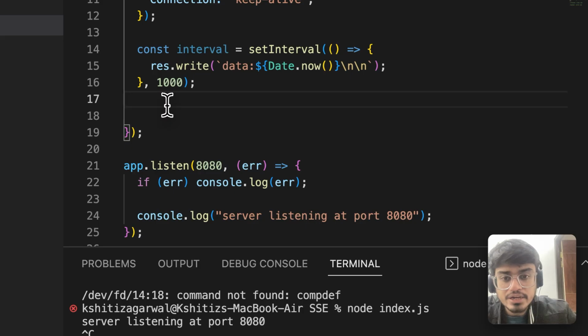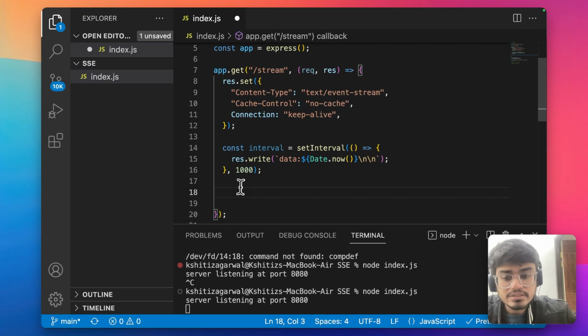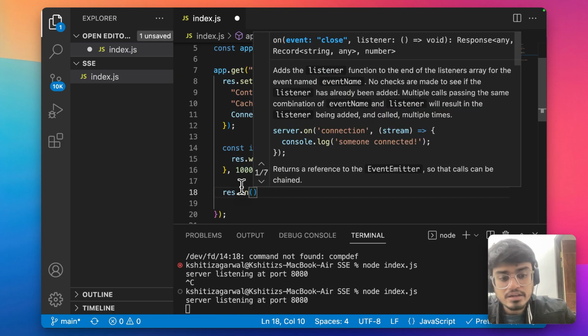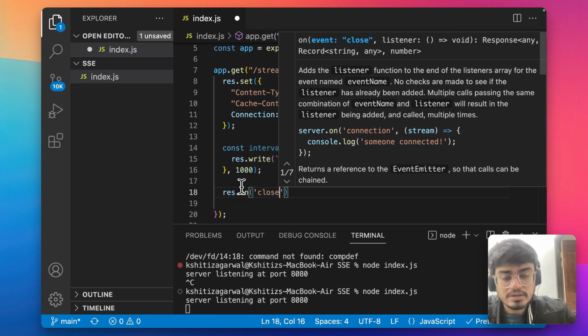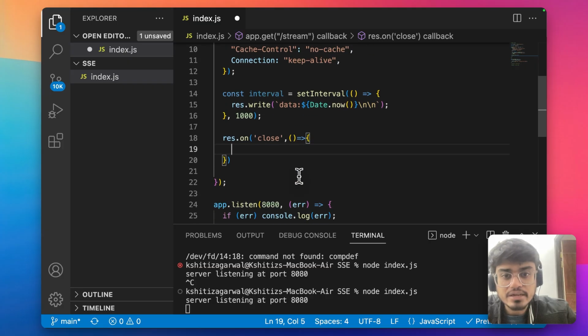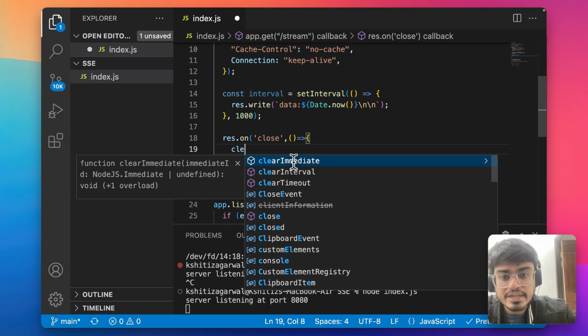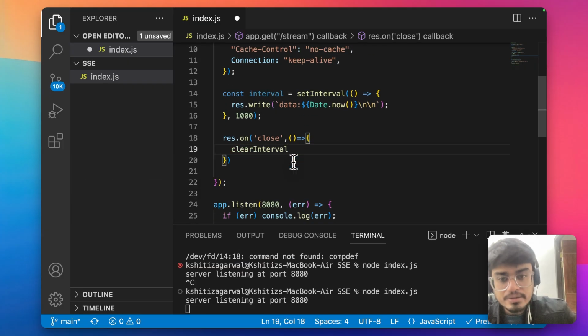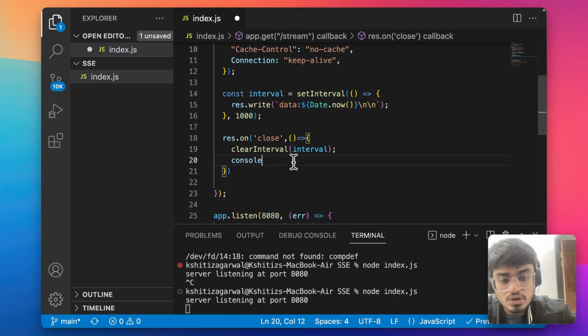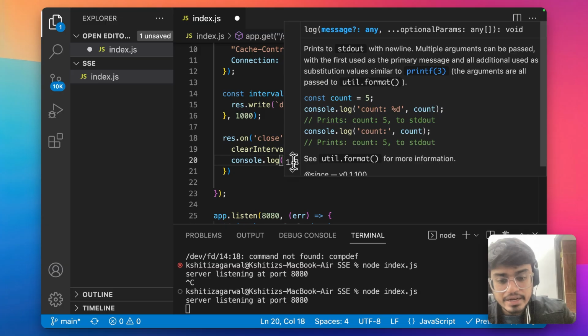Inside this only, I need to write another thing, that is response.on. When the connection closes, you need to do something. When the connection closes, I need to reset this interval, so clearInterval with interval. And I can also do console.log "client disconnected".